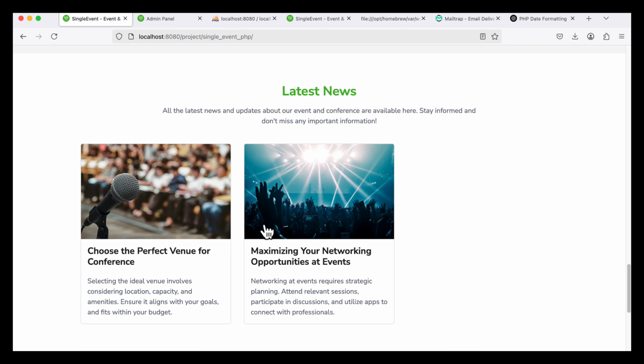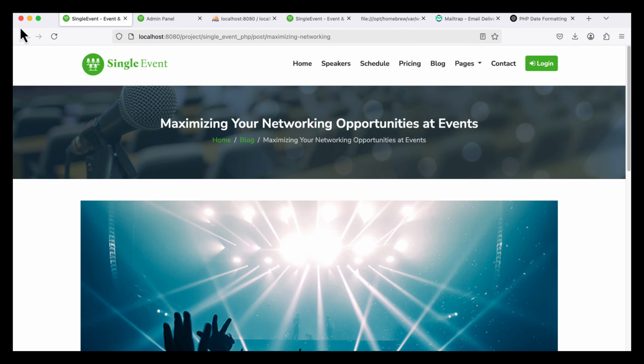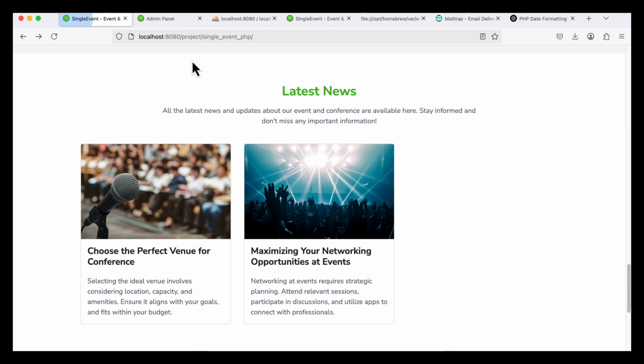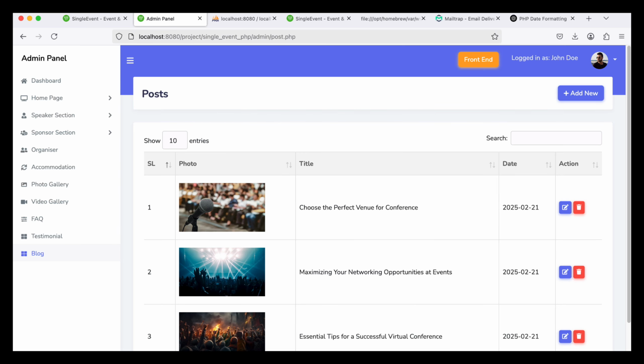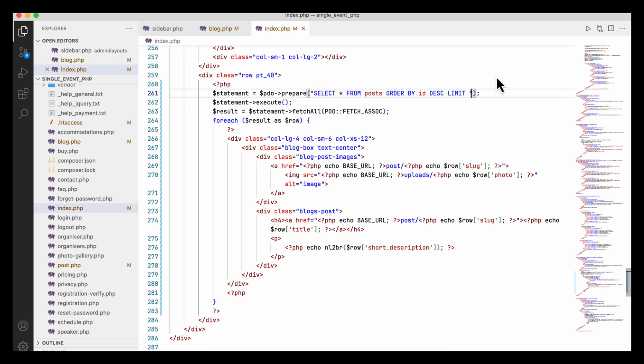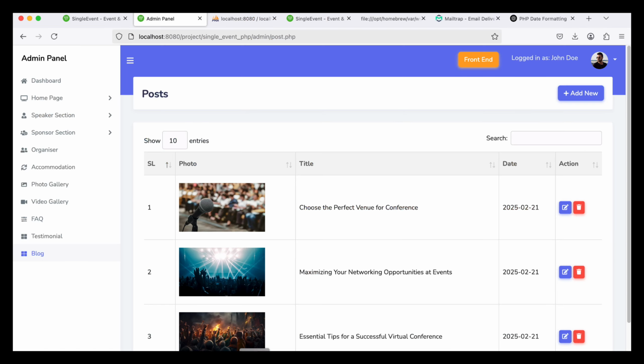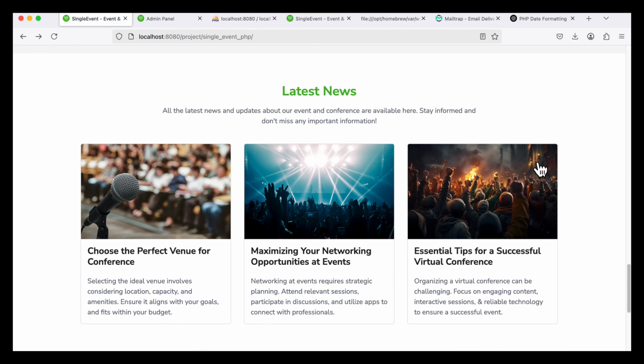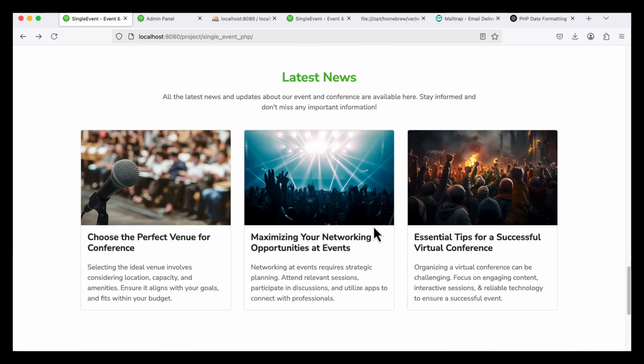So these items are coming from the database. If you click here, it is going to the particular page from the home page. Now if I want to limit it to 3, then refresh it, you see total 3 items are here. So this is very simple in the case of the home page.